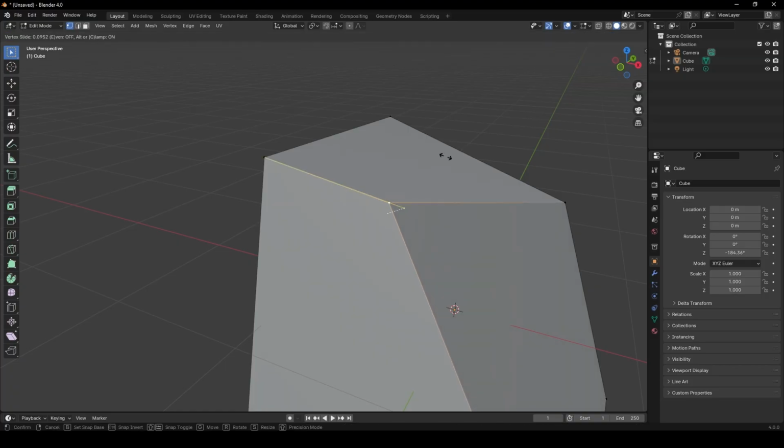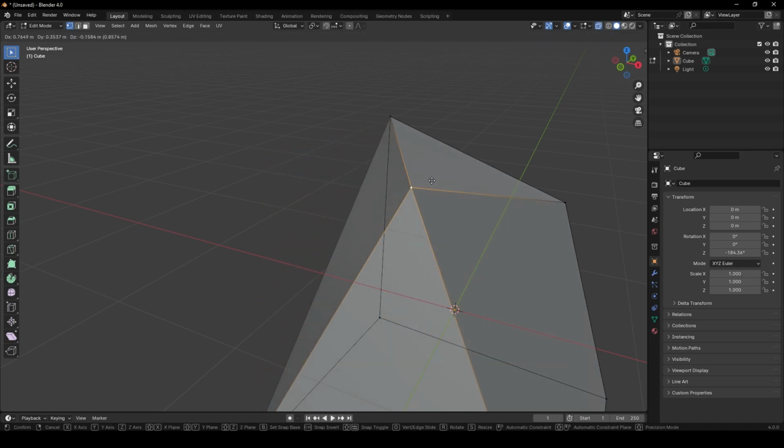Now we can press double G and drag towards the other vertex. Now you can see that you won't only have one vertex there.